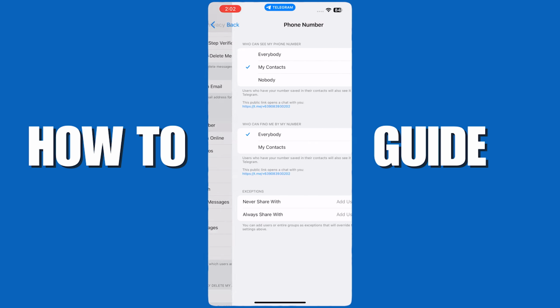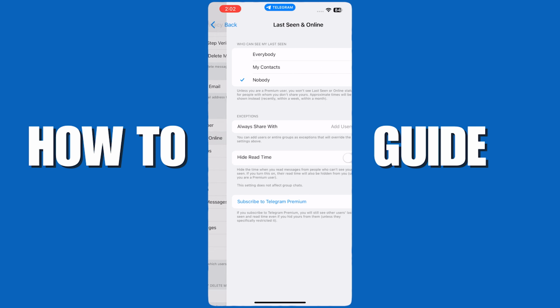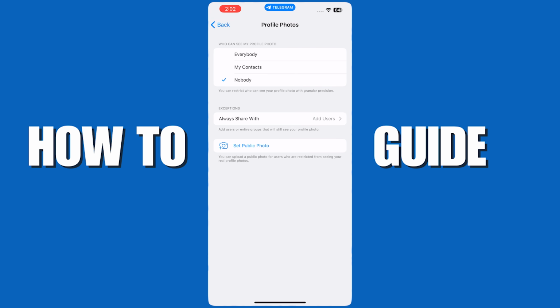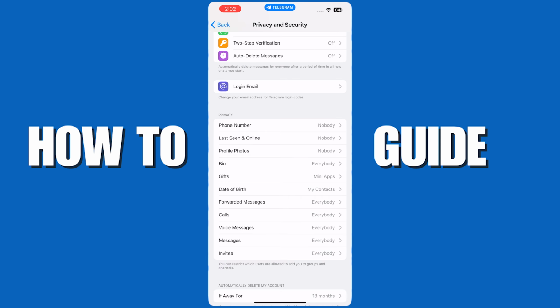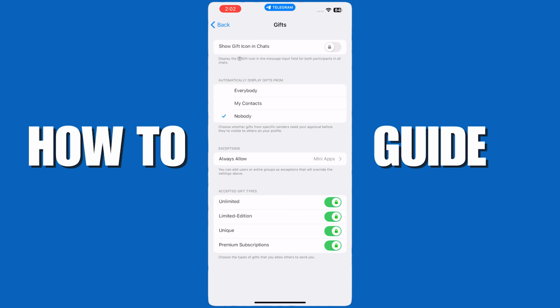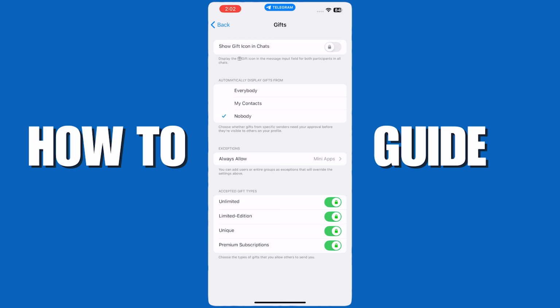Like here in the phone number, I'm going to set this to nobody. And then who can find me by my phone number, I'm going to set it to my contacts. And then last seen and online, nobody. Profile photos, nobody. And basically everything right here, I would want it to be nobody, so that no one else would be able to see that, and everything is pretty much private.